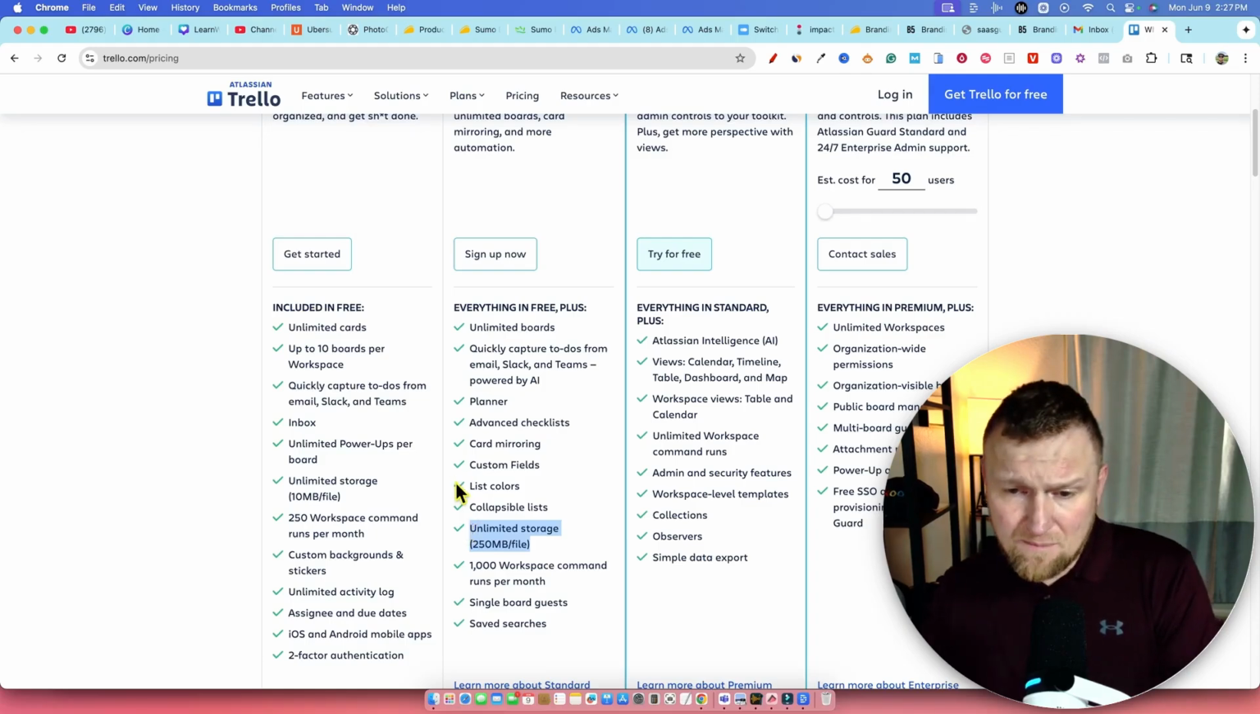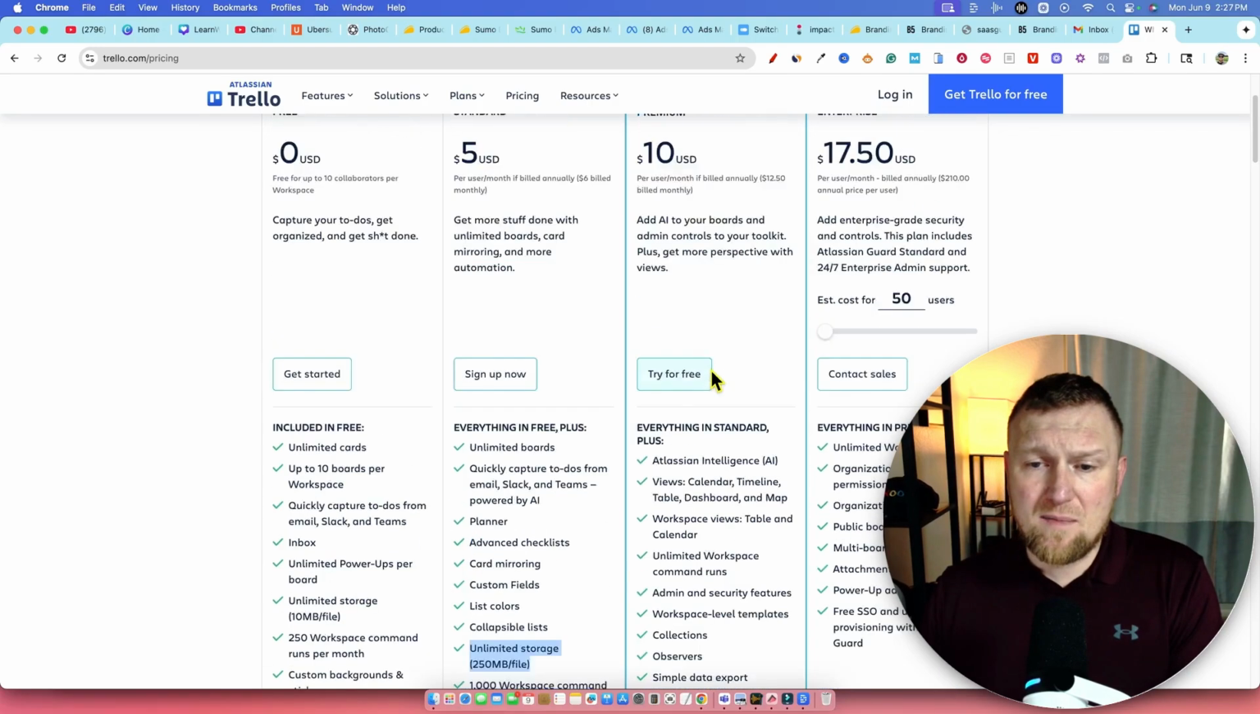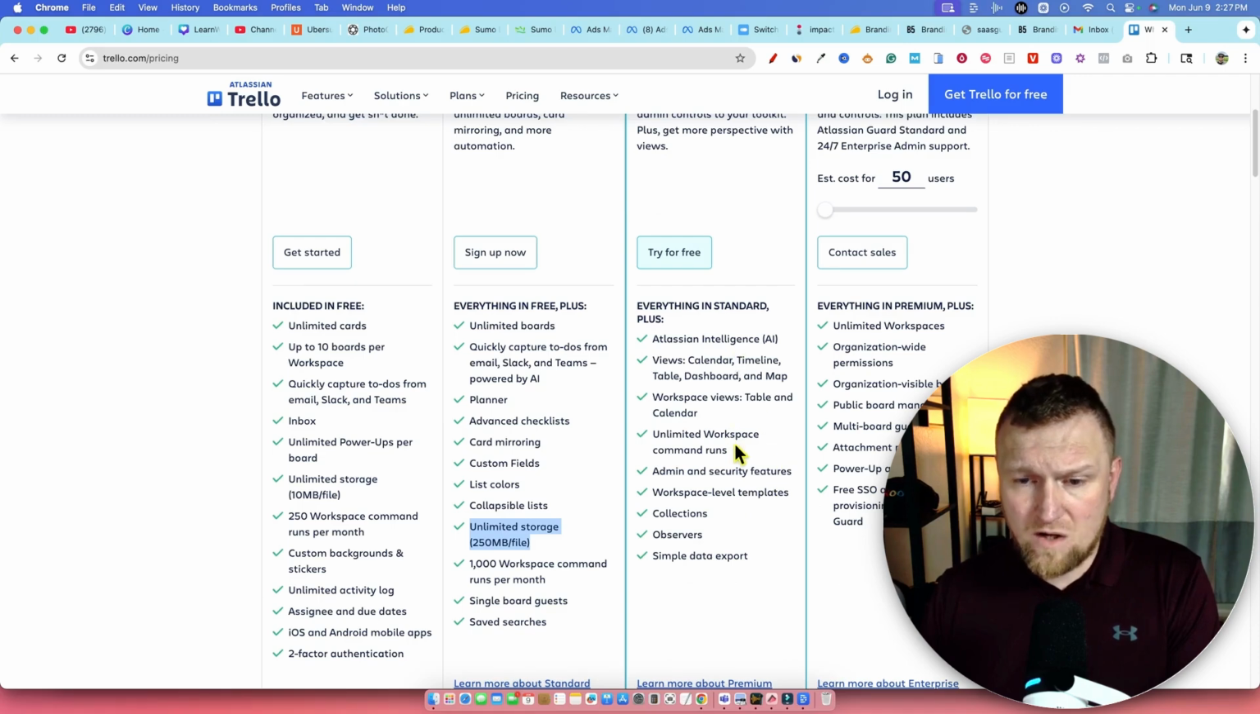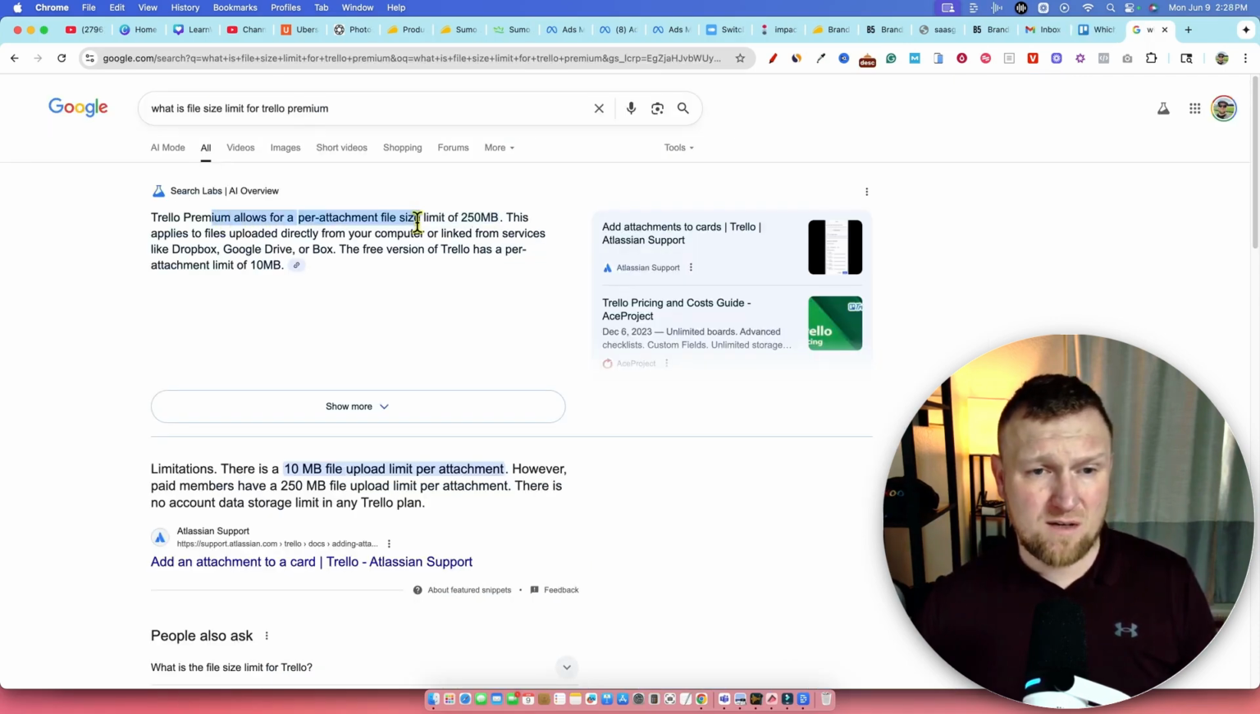So we're starting to get a little bit bigger, but it's not going to be until you jump up into premium at $10 per month that you're going to get unlimited workspace command runs. Even the premium version per attachment file is only 250 megabytes. This applies to files uploaded directly from your computer, but they do have Dropbox, Google Drive, Box, and so forth.